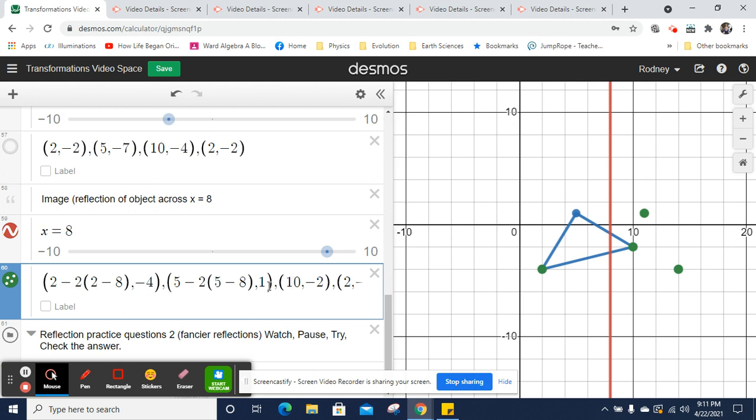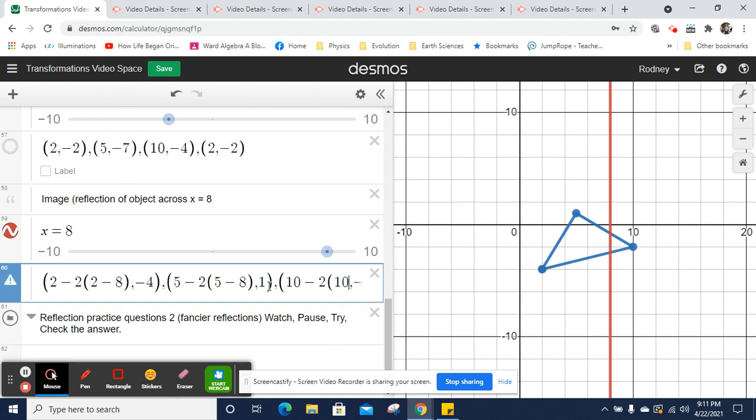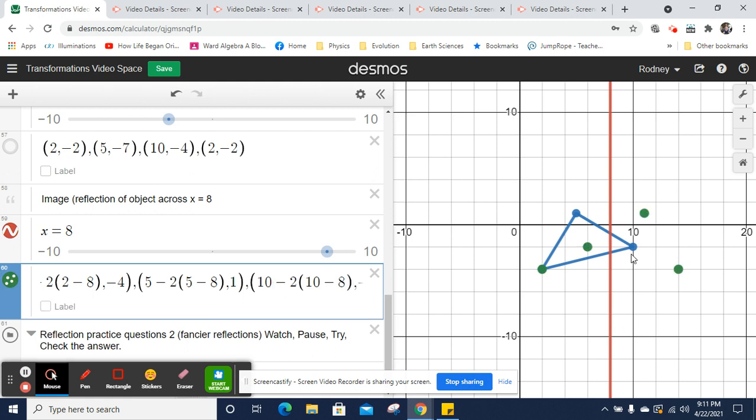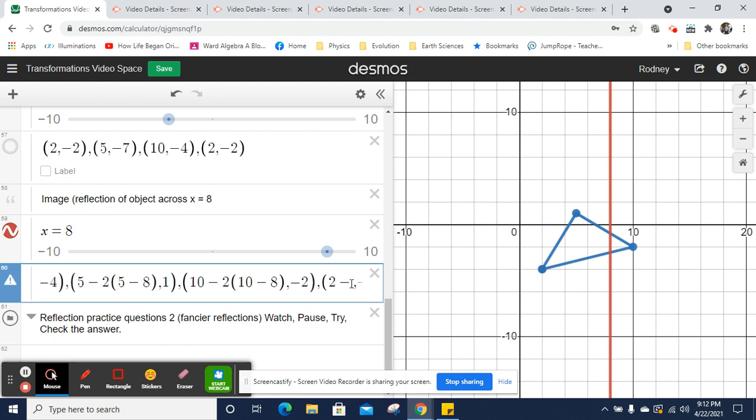Once again, we'll deal with the 10. So minus twice the difference of 10 and 8. Starting here with 10, negative 2, 10 is 2 away, so we'll end up with something 2 away on the other side. We'll end up with 6, negative 2. And we have all of the points we need except for the last bit where we need to make it loop around. This is just for Desmos purposes.